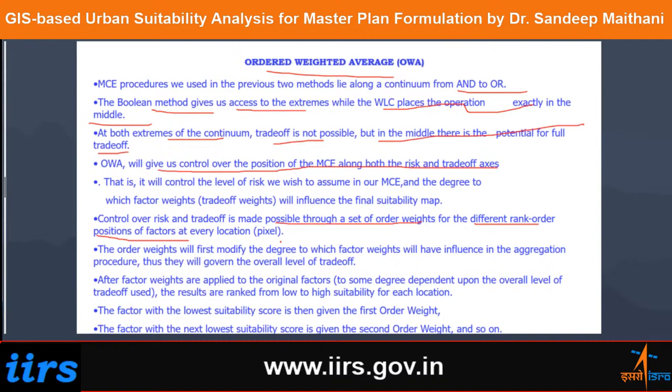Similarly, if you want to make a master plan, instead of following a sieve analysis or a Boolean operation, where it should either fulfill all or it will not be accepted, you can go for a weighted approach. You see, sometimes in our everyday life also, we follow a weighted approach.